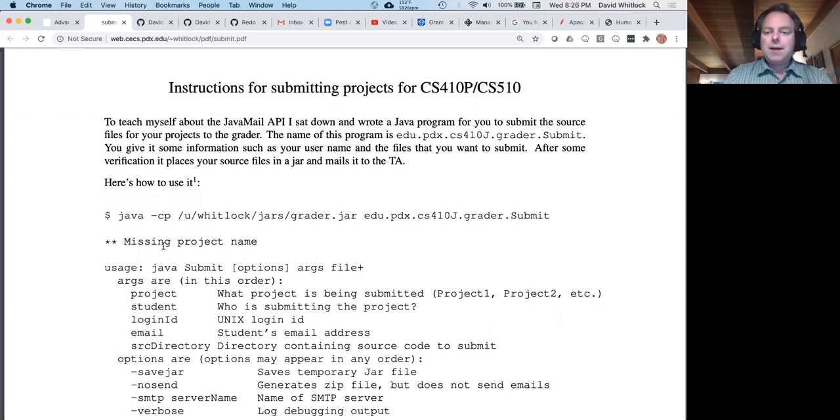So I wrote a program that does exactly that, and it's called edu pdx cs410j grader.submit. So this is the submit program. And what it does is it takes some information from the command line that you enter in terms of what project you're submitting and what the files are, and it takes all the files and gloms them into a jar file, or maybe it's a zip, I can't remember, and emails it off to the TA.